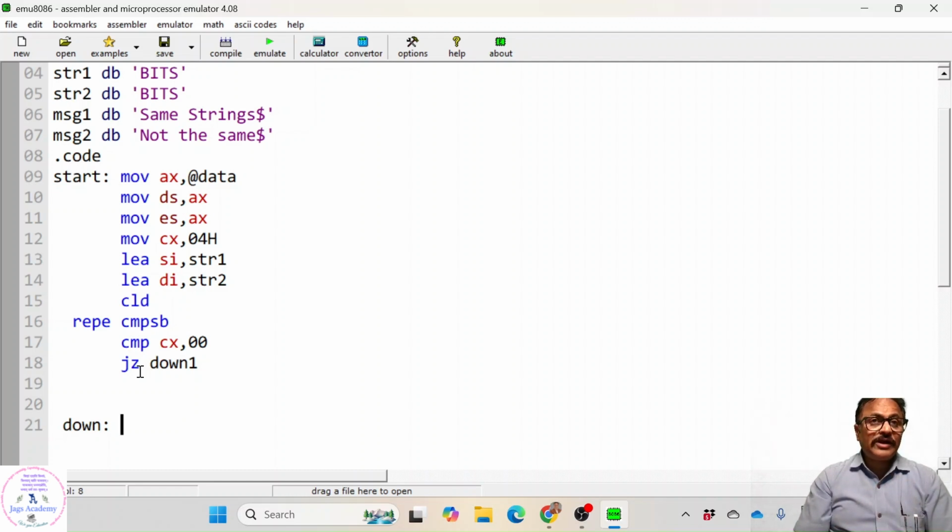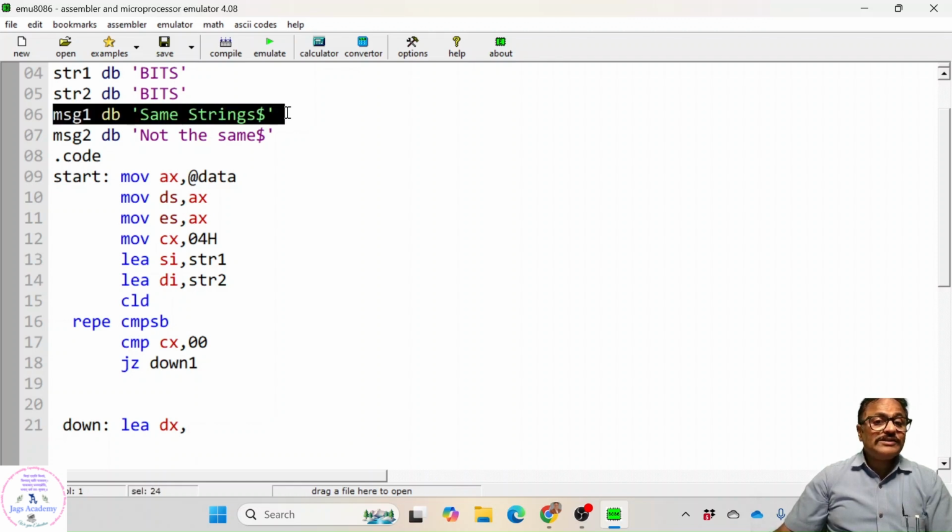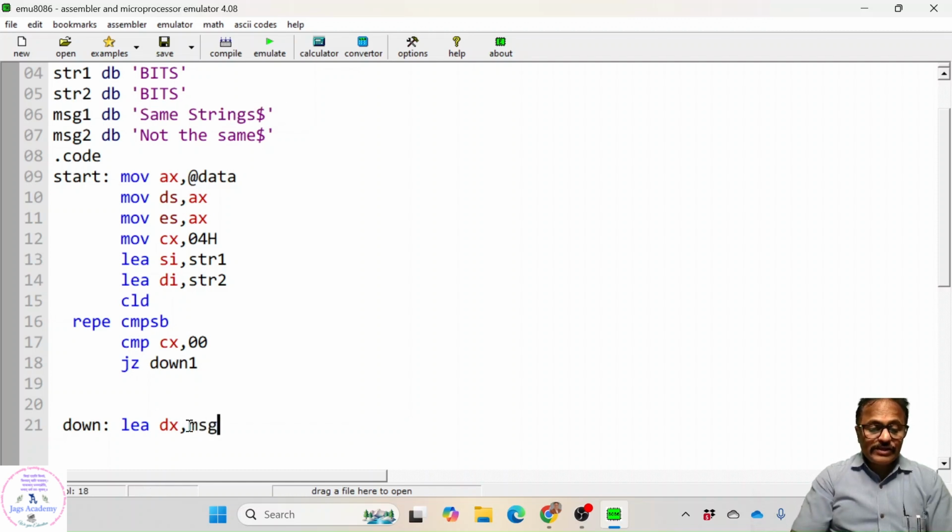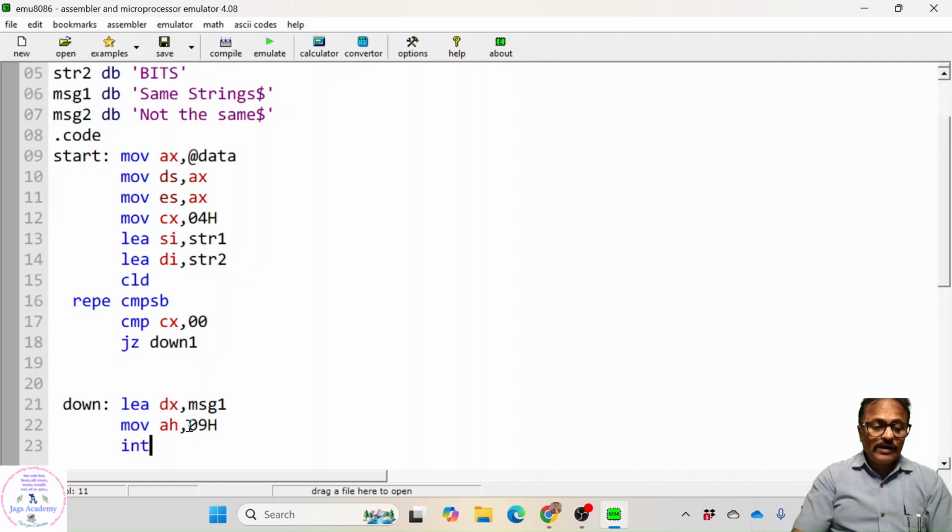So how do you display a string? You will use the DOS interrupt to display a string. For that, you load effective address DX comma, the string you have declared for the same string, that is message 1. So I will put message 1 here. Then as usual I will move the AH register with the value 09. Then I will call interrupt 21H.